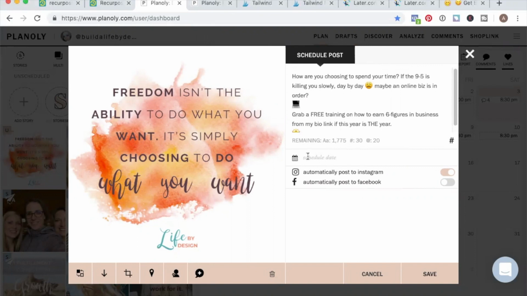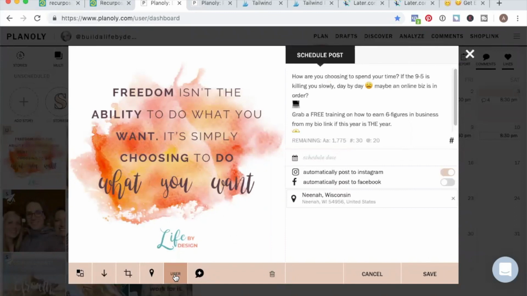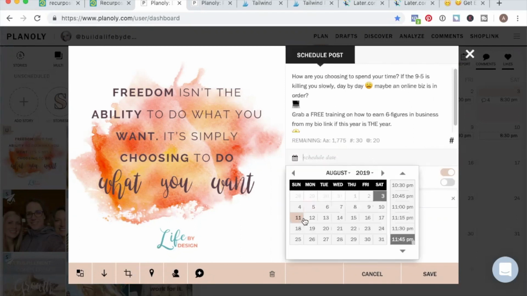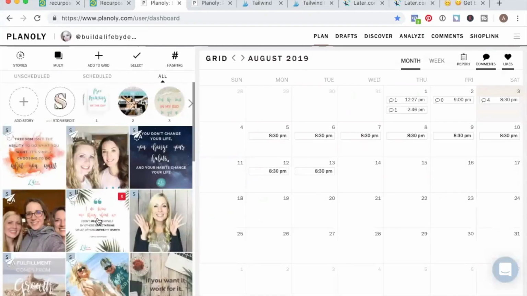Of course, you can add a schedule date here. You can click to automatically post if you don't want to receive a prompt and you want it to go automatic. You can also click to make it go to Facebook, of course, if you want. Let's add a location. I could tag someone if I wanted to. In this case, I won't. I'm not going to crop it because it looks great the way it is. And I'm just going to, let's just say that it'll go out on the 13th. My network is active, always around 8:30. So that was easy. Let's do the same thing on Tailwind.